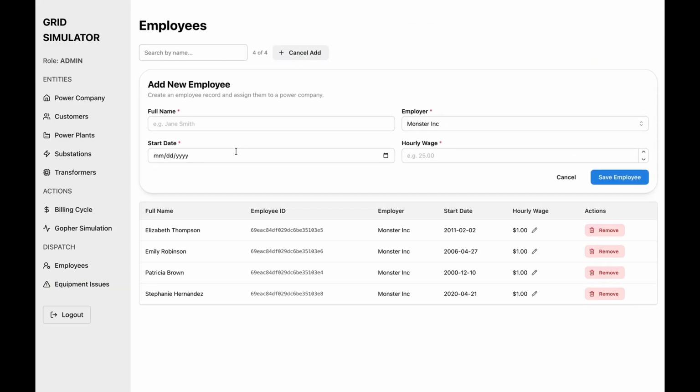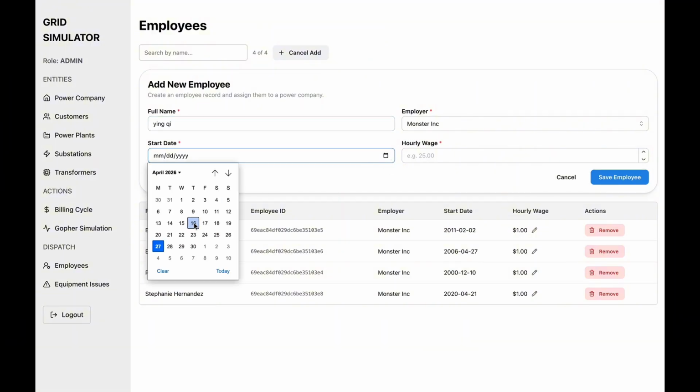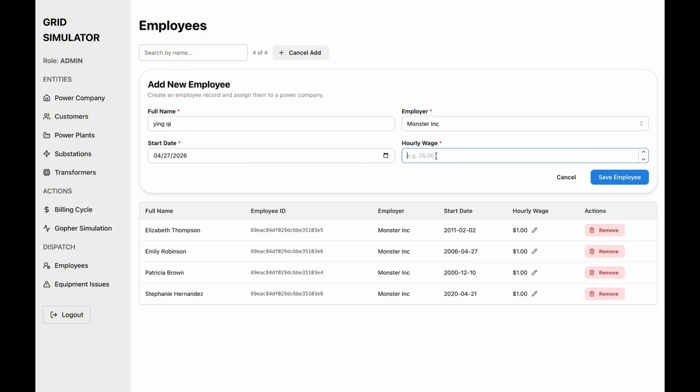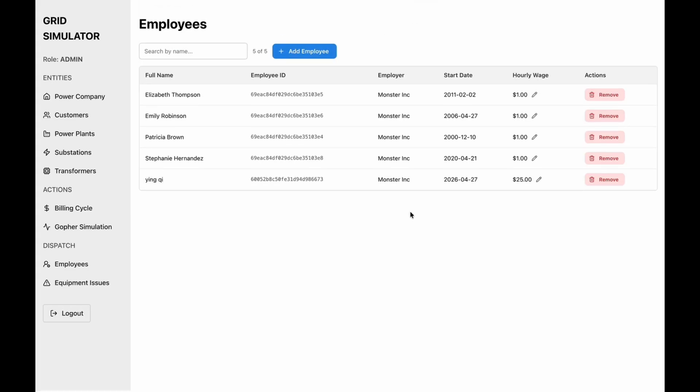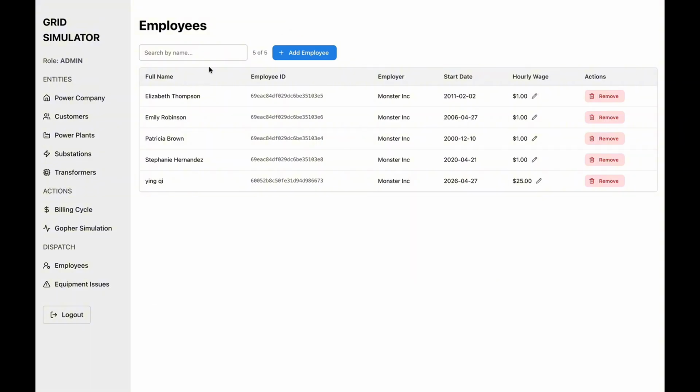We can also add an employee. Let's test it out. You can select the date, put in the wages, and save the employee. It will be saved inside the employee table.